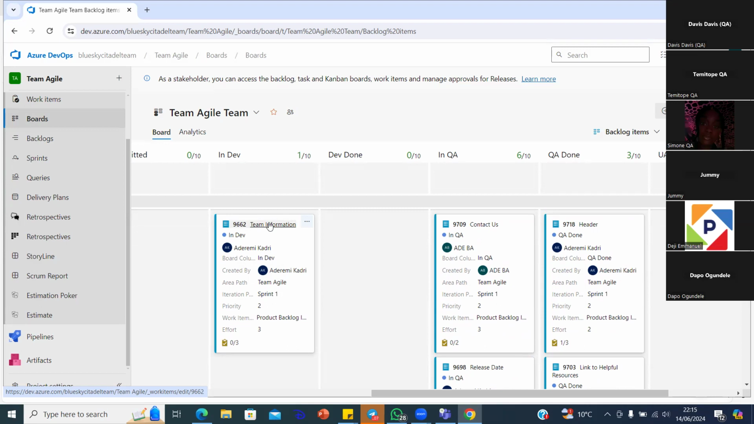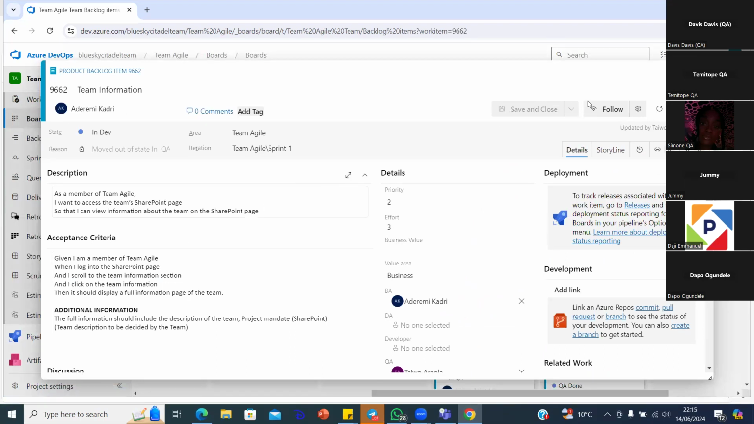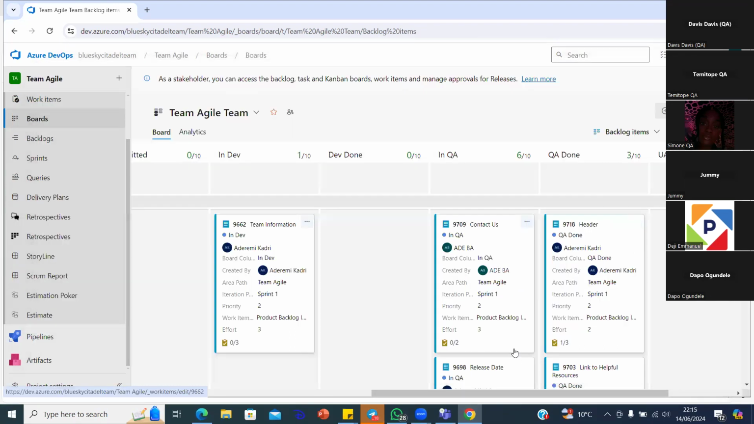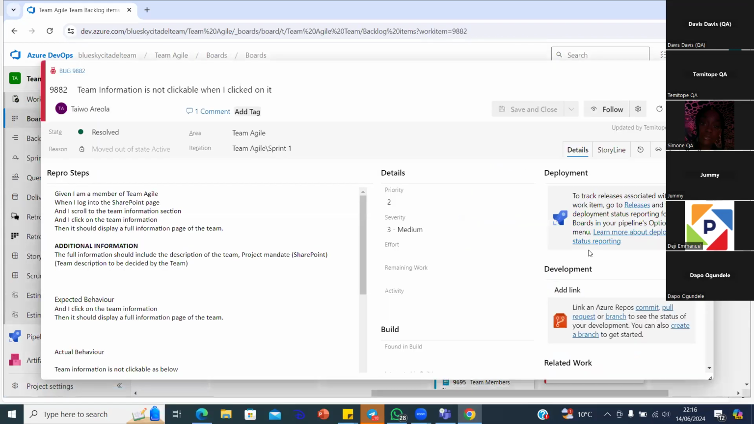It's confusing anyway, because when you click on it. Can you click on it, Temitope? Can you click on the bug, the one for the bug? Okay. If you click, it says parent. Yeah, and if I click on the team information, then it should display the full information page. So this is for team information.